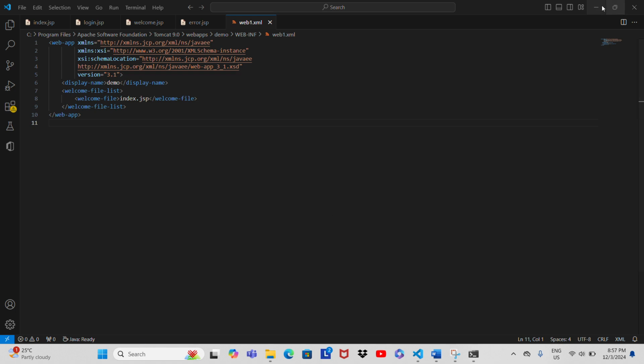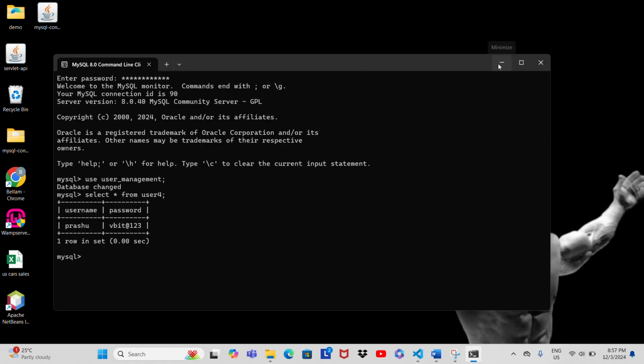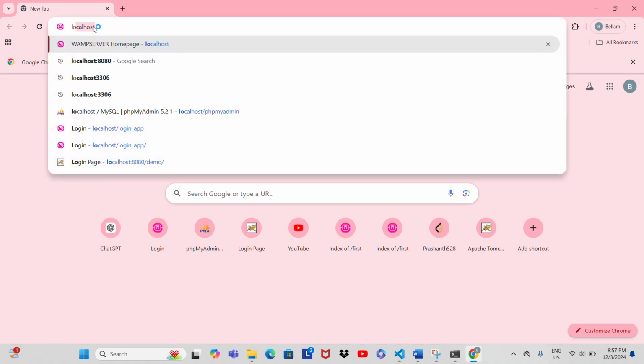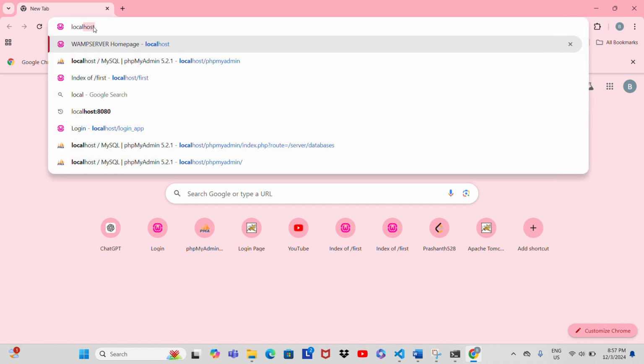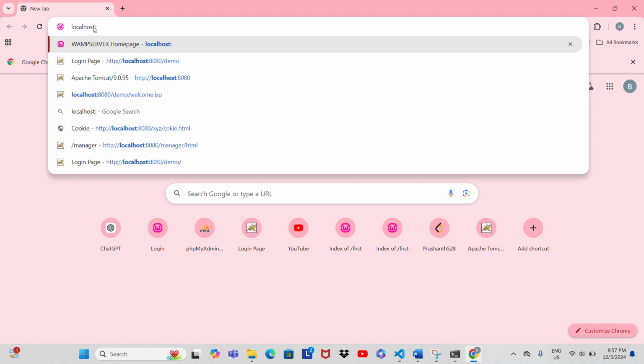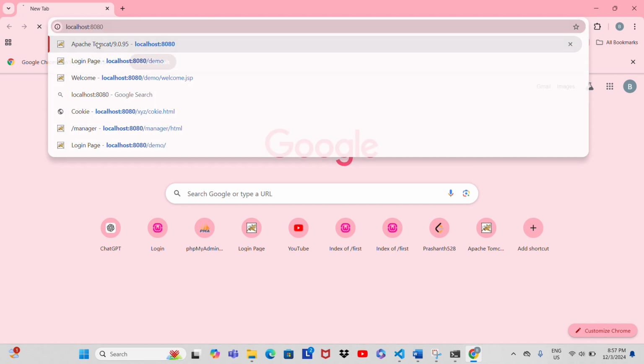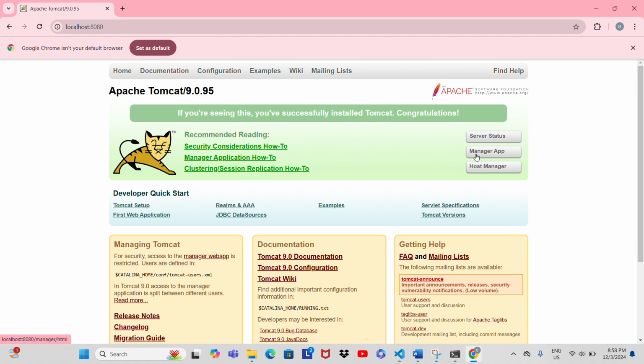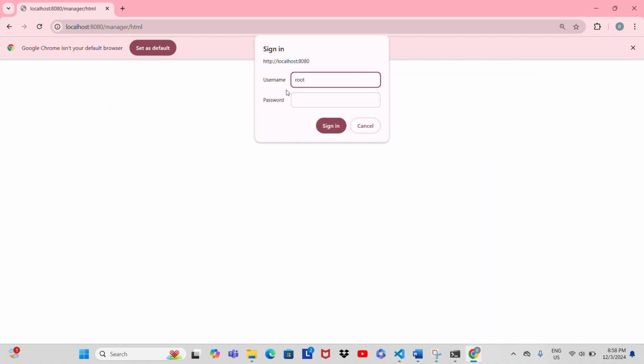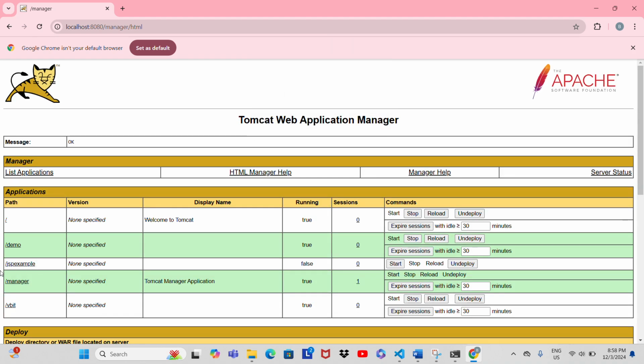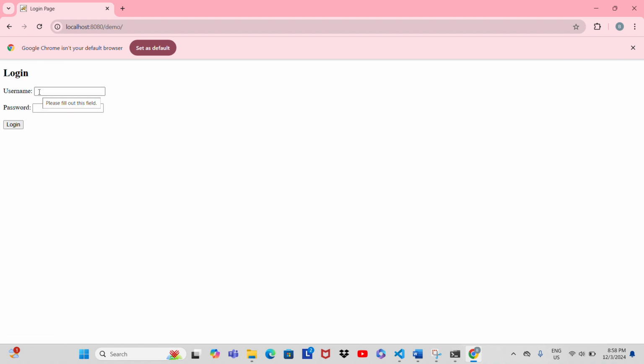Now I will open Chrome, and my default port number is 8080. Here I will get the manager app. In it I have to open the manager GUI app, and the username and password is root. Here I am getting demo. So if I open it, I will get this one.